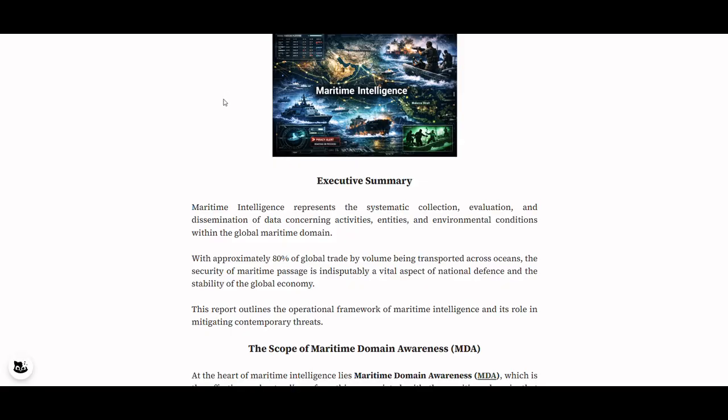We can say that maritime intelligence represents the systematic collection, evaluation, and dissemination of data and intelligence concerning activities, entities, and environmental conditions within the global maritime domain. What does it mean? It means that we collect data, news, and information, also from social media, to always support a decision-making process, to support stakeholders and decision makers related to the world of the maritime domain.